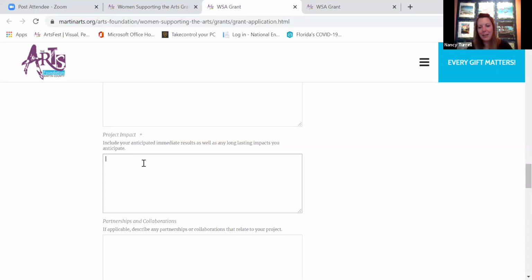And again, with this Shakespeare in the Park example, you'd probably say that we intend it to be an annual production, and again, talk about the crowd that we expect to have and why it would be a good added addition to the community's many arts and cultural activities.